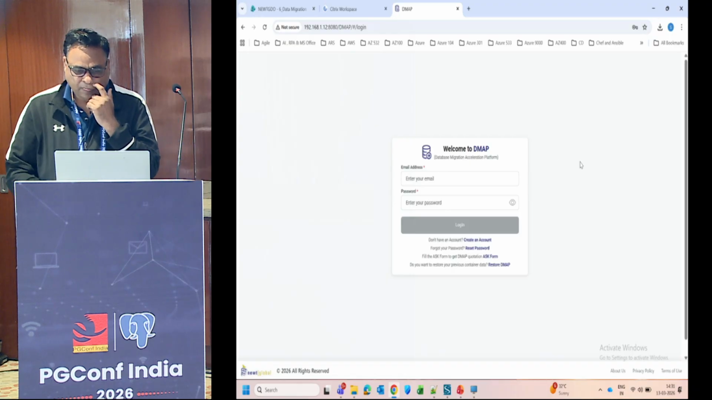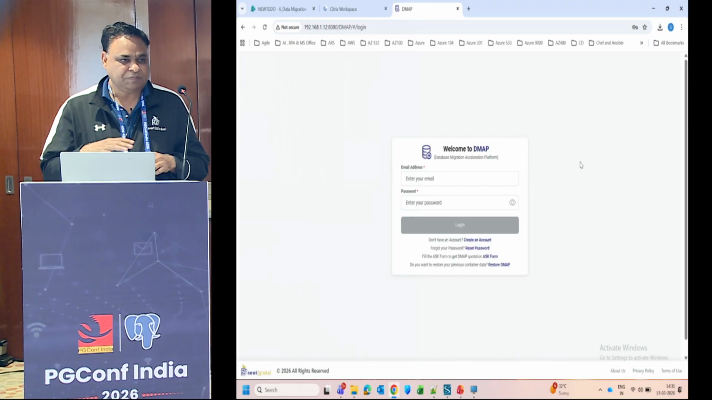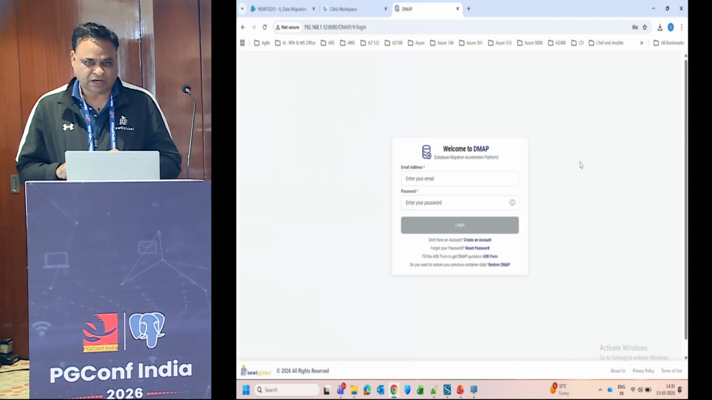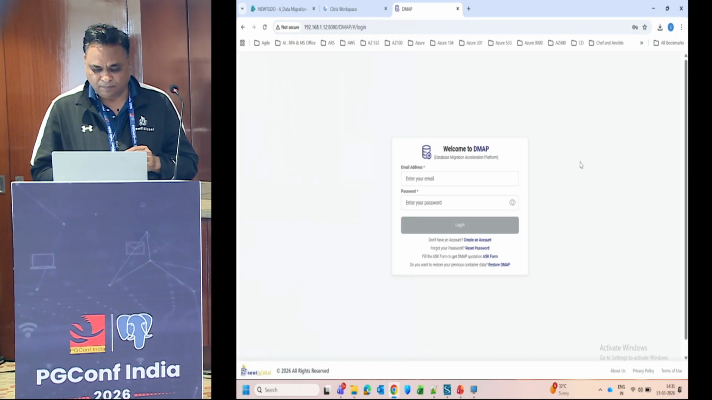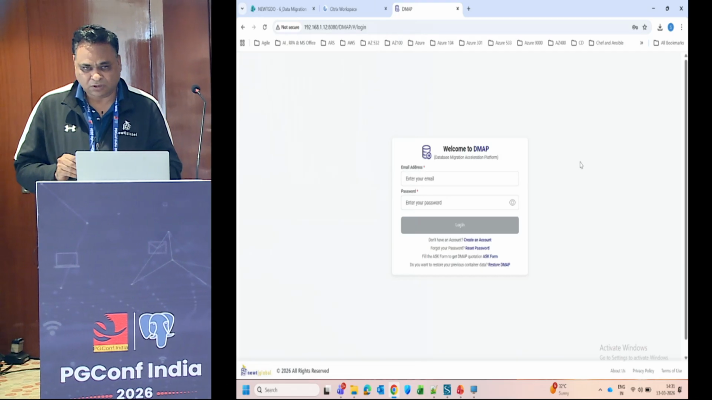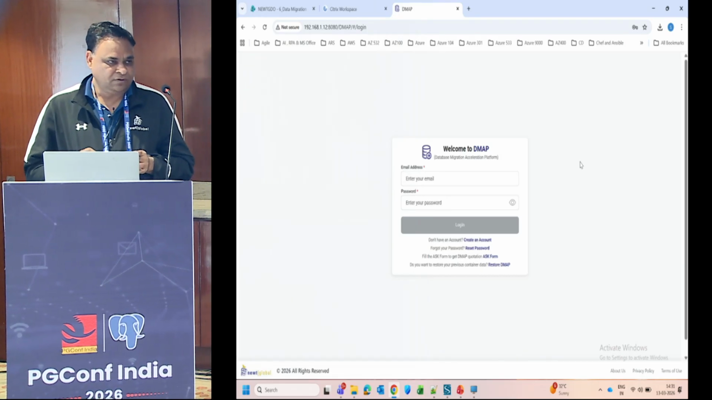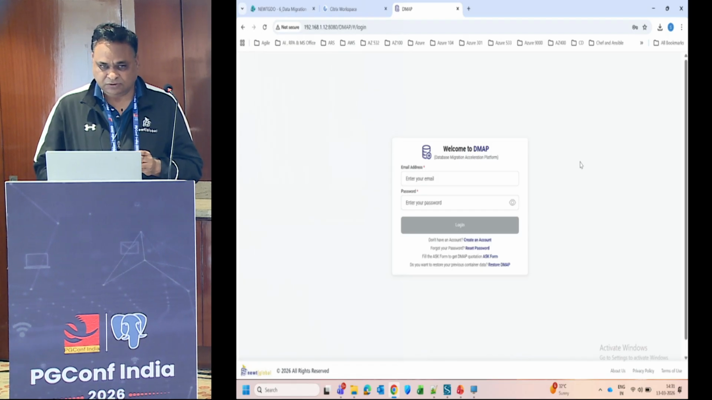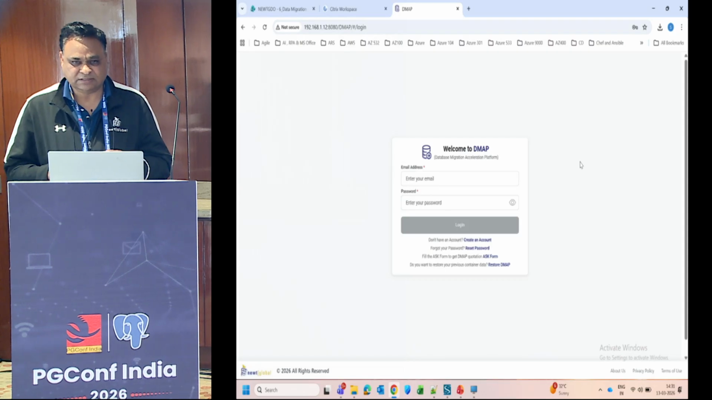So first thing is how you will get DMAP. DMAP is available on the marketplace for all three hyperscalers, in the form of a container, Docker image, or Podman image. You can download it from any of the marketplaces and install it. Installation is very easy, but to run it, you will need a license.